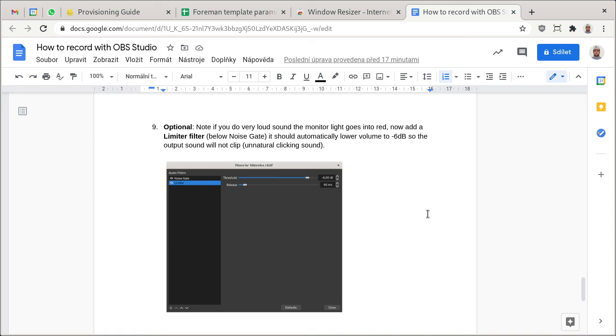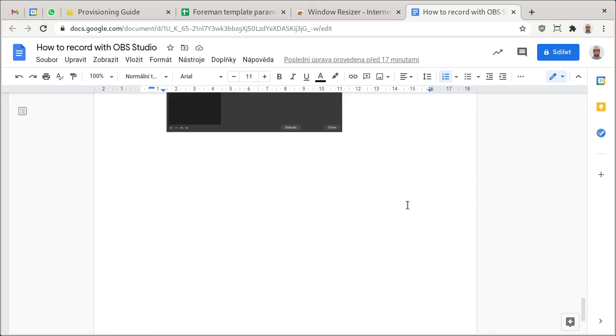So for example, if I do this with my fingers, you'll note on the audio mixer that it goes just about into the red section, but it doesn't go to zero where it would start clipping. So limiter is also very nice. You can leave the default values as well. Minus 6 dB is just about right for speaking.